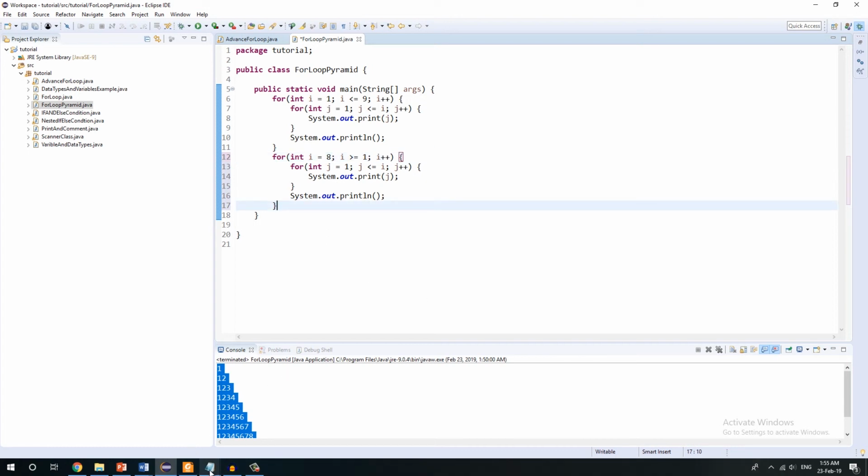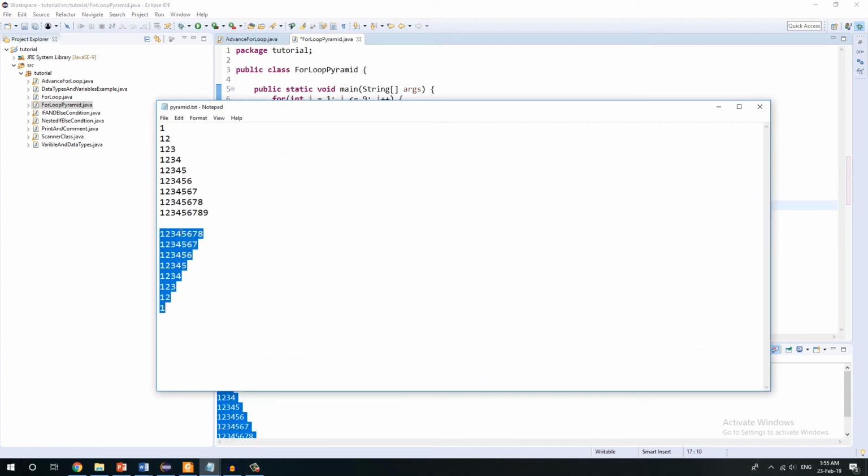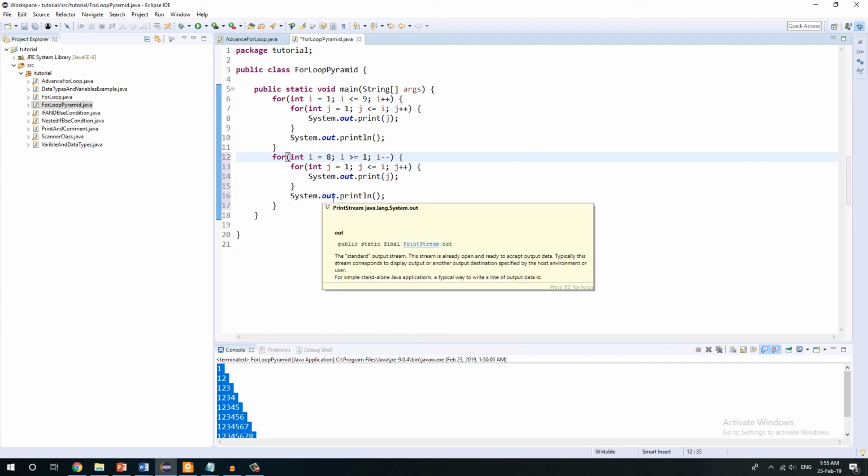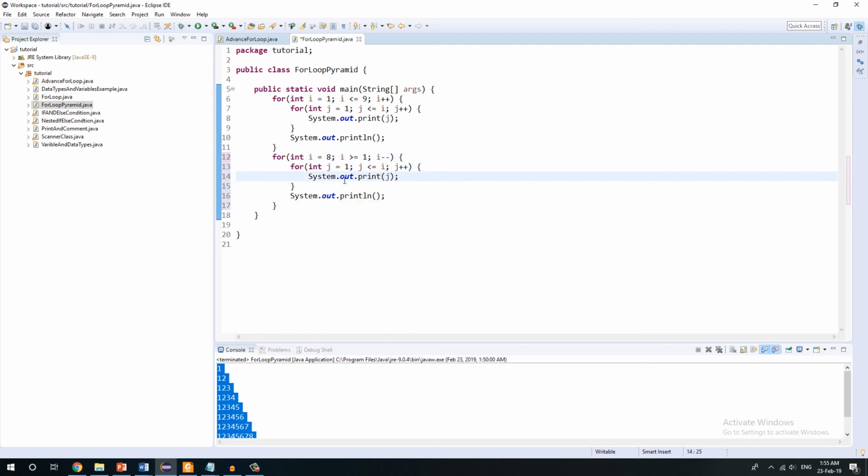As you can see, the value of i is decrementing, like the rows are decrementing, so we want to change this to minus. That will give us, okay, let's just print it and see what happens. See, we have got our result by using four for loops.